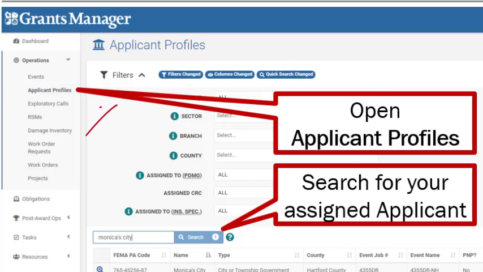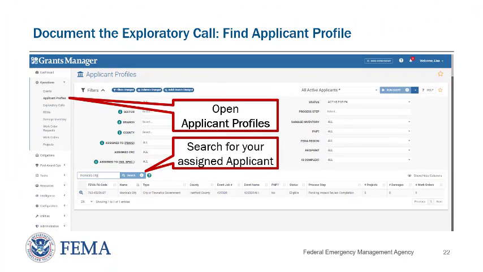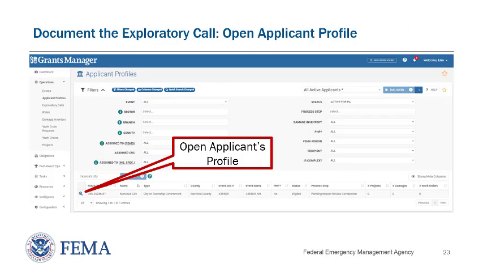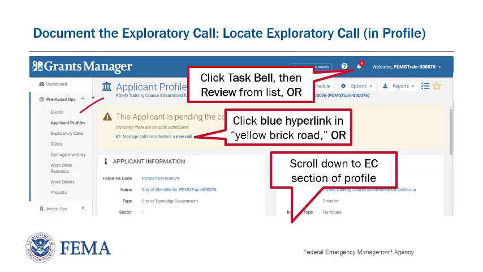In this screen, you can use the filters or the quick search option to help narrow the list as you're searching for your applicant profile. Once you've located your applicant in the list, open their profile by clicking on the blue magnifying glass in the far left column on the list. This will open the applicant profile. From here, you can either click the blue hyperlink in the area we call the Yellow Brick Road, or you can scroll down to the exploratory call section of the applicant profile, which is what that blue hyperlink above does for you automatically.